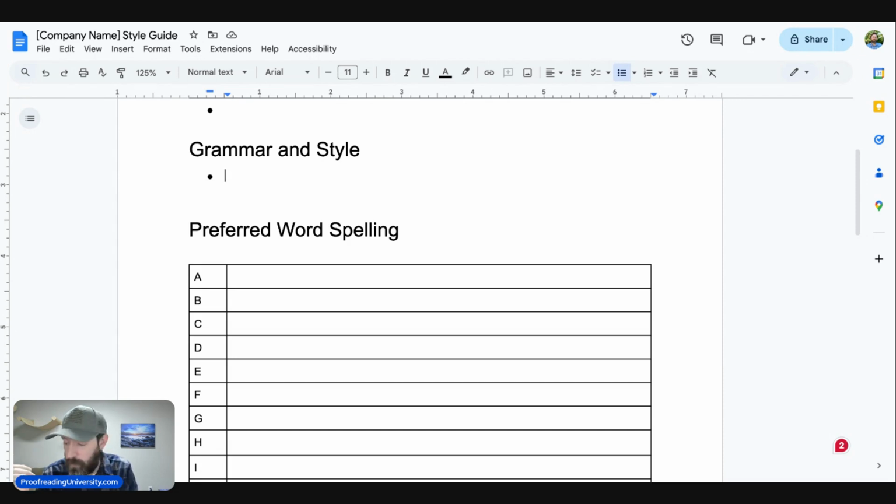Maybe the voice needs to be more serious and more intellectual. And so that's going to give you, as a proofreader or editor, the liberty to maybe use a little bit bigger or longer words when you're making your corrections.